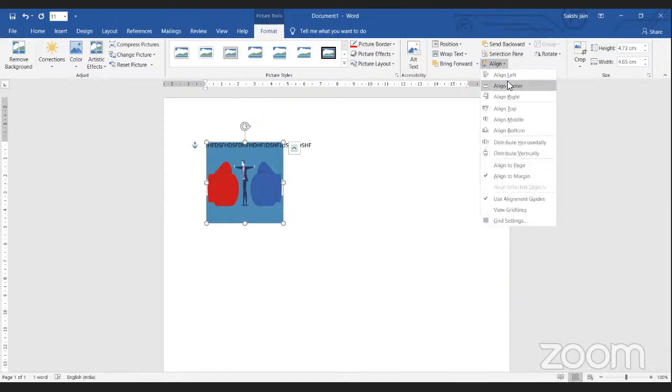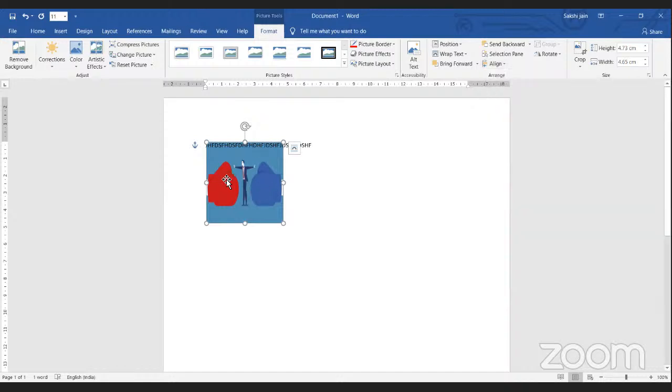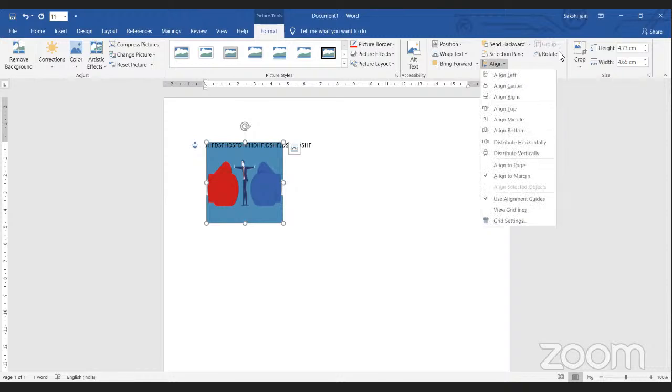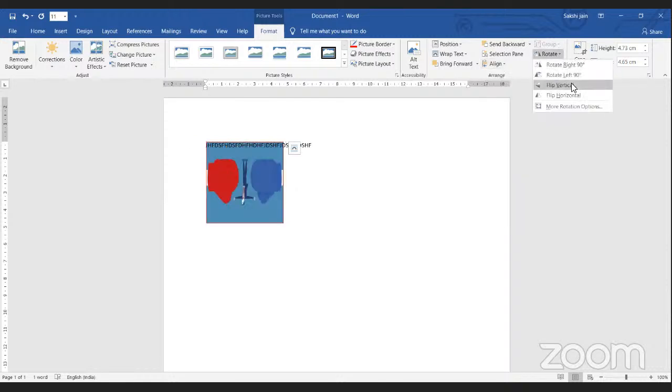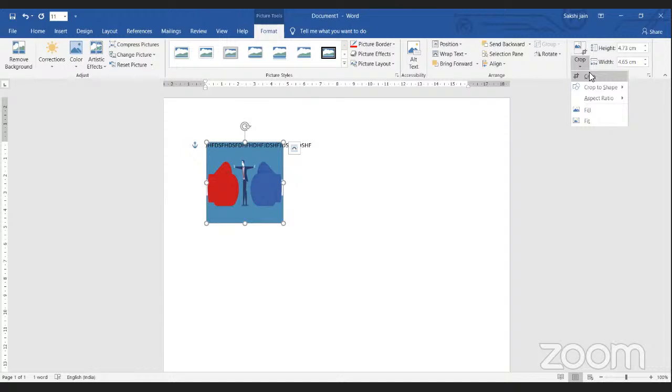Alignment. Align left, align center, align right. For this alignment, you can select any alignment from here. Now, if you want to rotate the picture, you have all these options available to rotate your picture. Crop. In crop, you have different types of crop. If you go with crop, you'll have this. You can edit the picture from here to here.